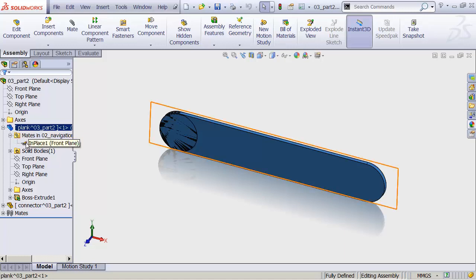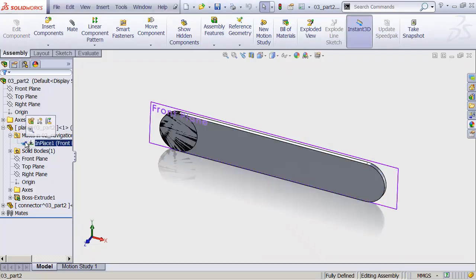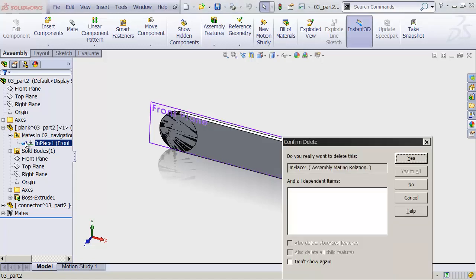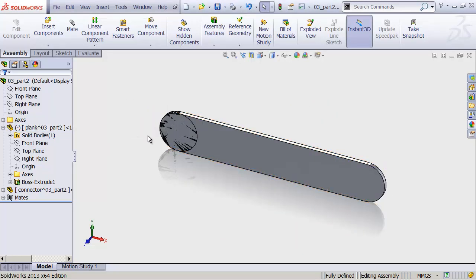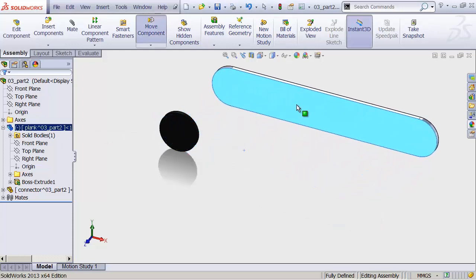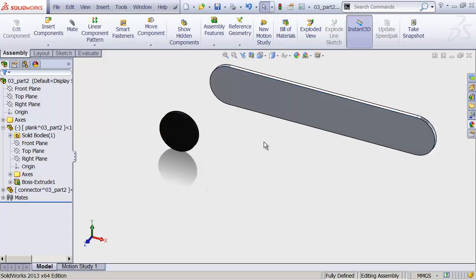Click on this one called In Place. That's basically just fixing it in one spot. We'll delete that just by hitting the Delete key on my keyboard. Not backspace, by the way, the little delete key. And then hit Yes, and it's going to delete that fix constraint, which means now I can take and drag this out away from our original location.